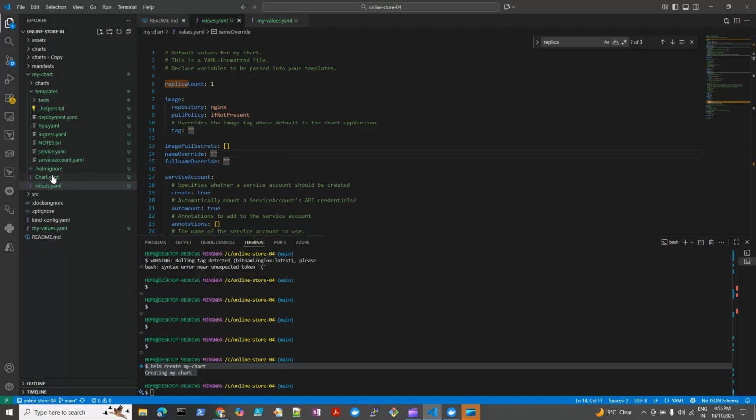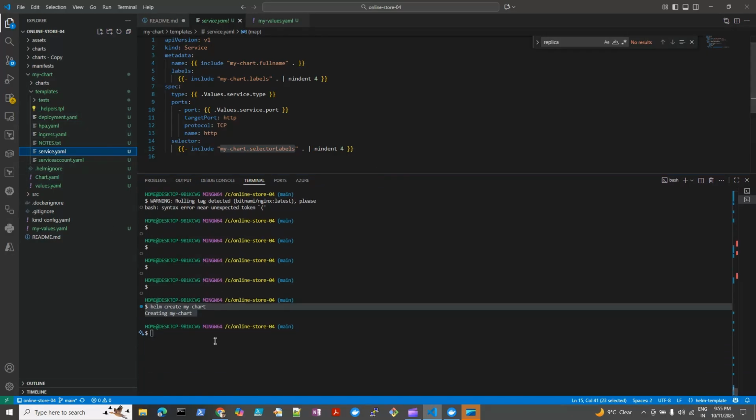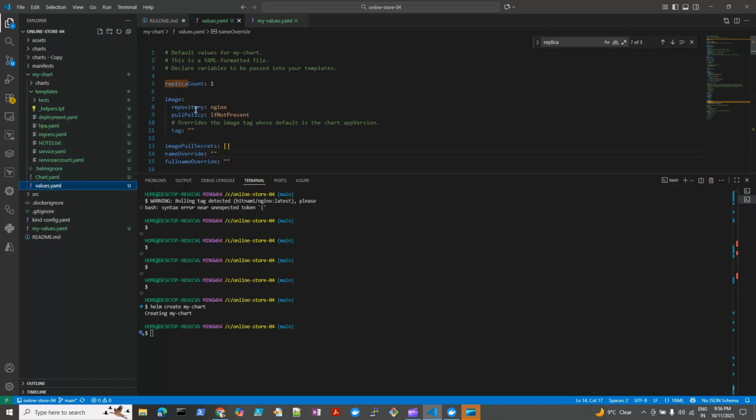So this way, in values we declare all the variables that we need to replace in our deployment or service YAML file. Once that is created, then we can simply deploy it. So how can we deploy? Whenever we create by using helm create mychart, for example, it will create a sample Helm chart using nginx. So you can see under the values, it mentions the repository, and the name of the image is nginx.